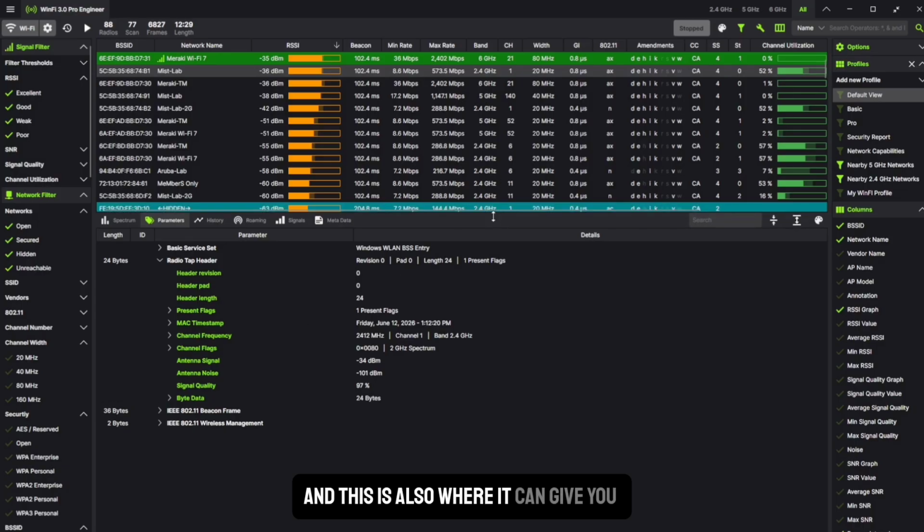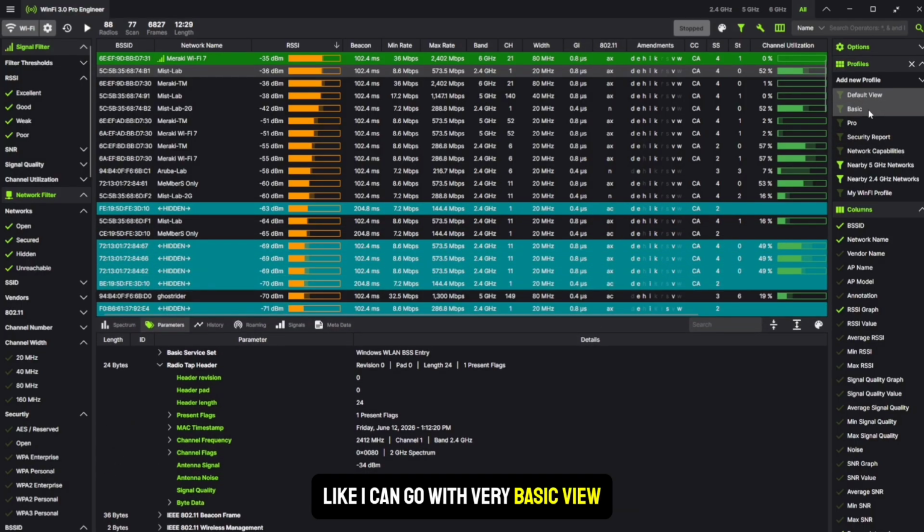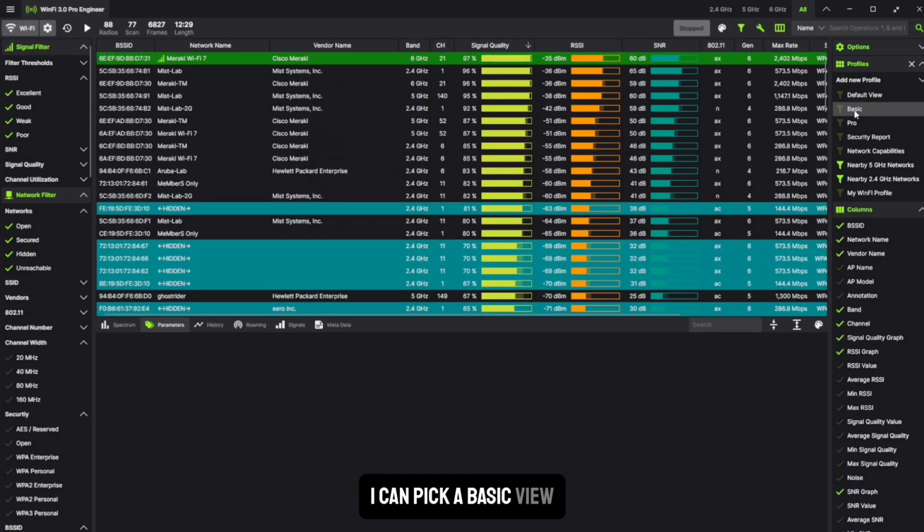And this is also where it can give you, like, I can go with a very basic view. This is the default view. I can pick a basic view, which is a good start, right? Gives me an idea of what my network is, what the BSSID is. Now, first thing generally you would see is BSSID. Just for completeness, I want to make sure that everybody understands what the difference between the two is.